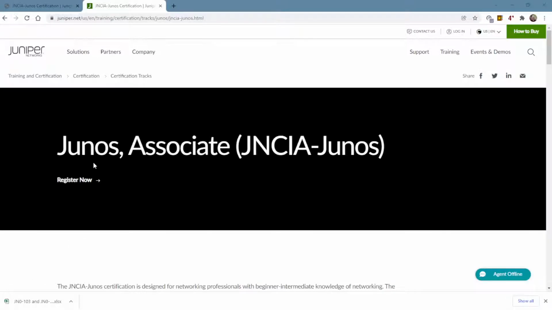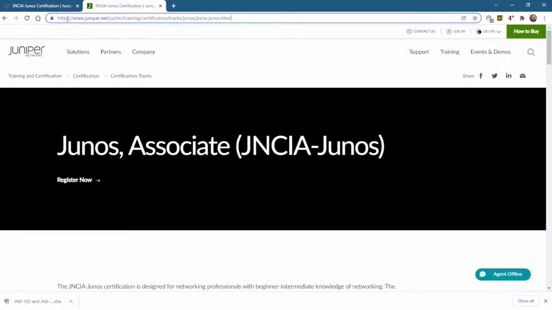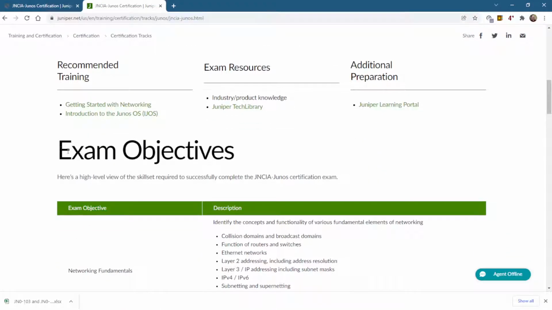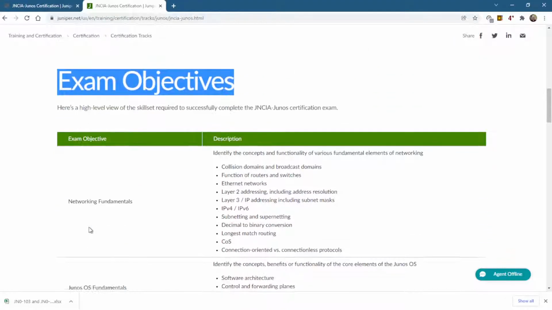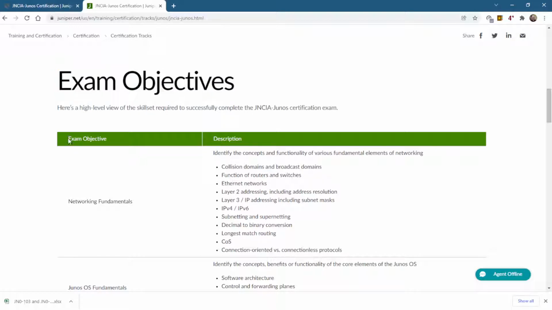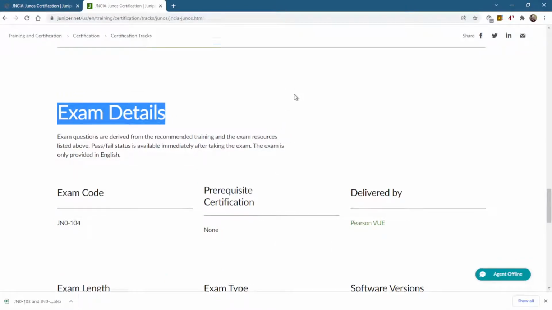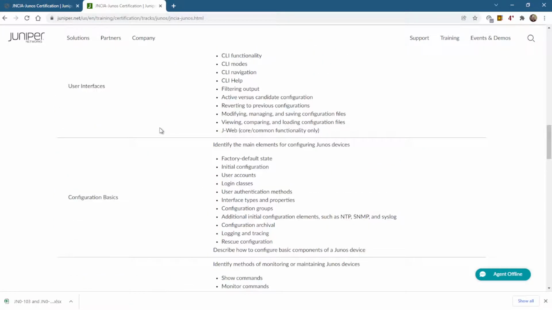If you are in pursuit of your JNCIA Junos certification, then you will probably at one point or another find yourself looking at the juniper.net website to get familiar with the exam objectives. This is a list of the exam objectives that you should be prepared for when you sit the exam, and what you should understand is what they're going to be testing you on. Okay, and so here you go. There they are. I just scrolled through that really fast.